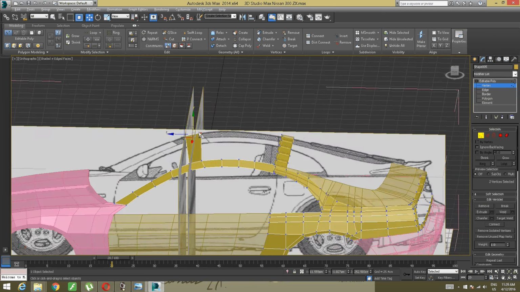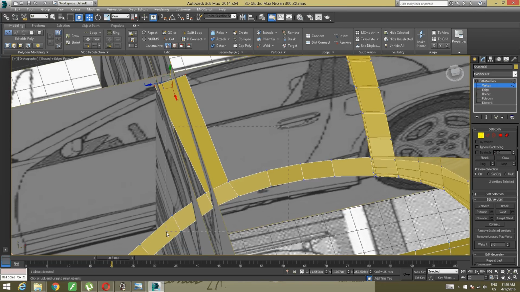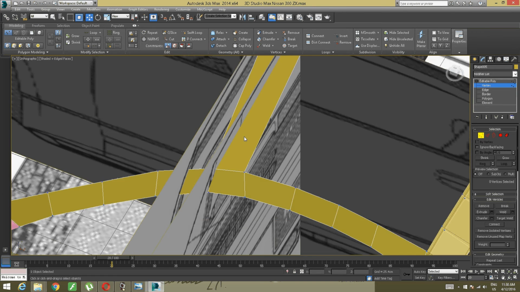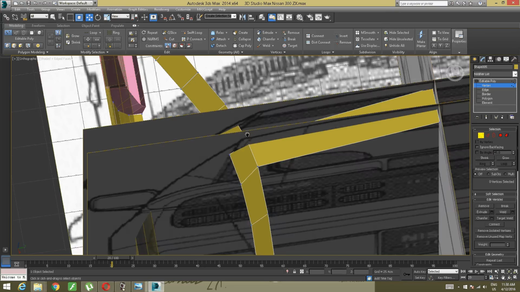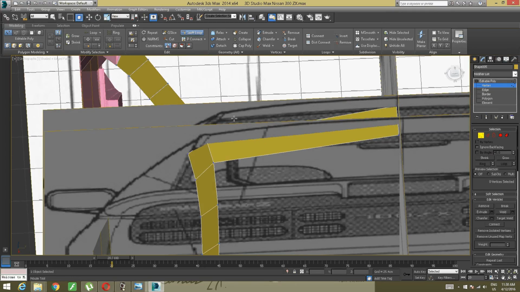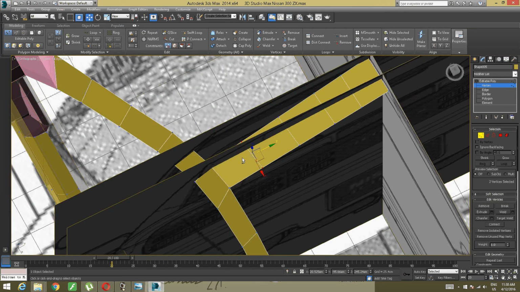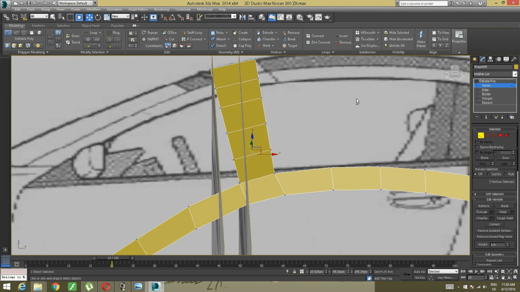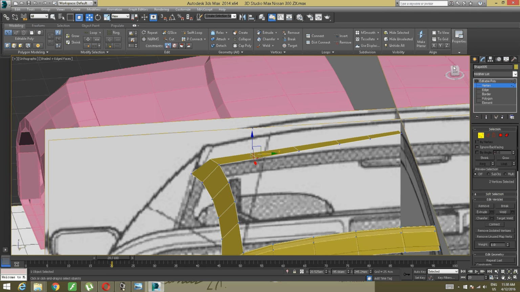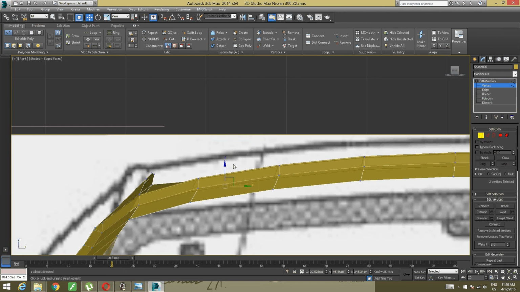So I'm just going to go into here. Go into the side right here, and I'm just going to hit weld. Weld like that. And I'm just going to add swift loop 1, 2, 3, 4 like that. So add 4 like that. Back. Move that like that.